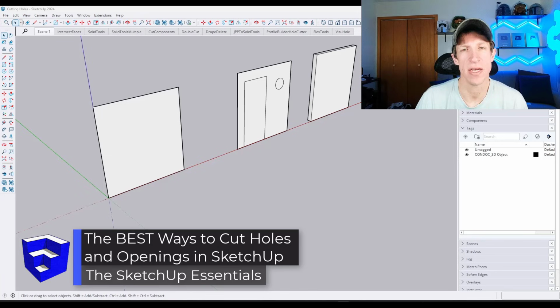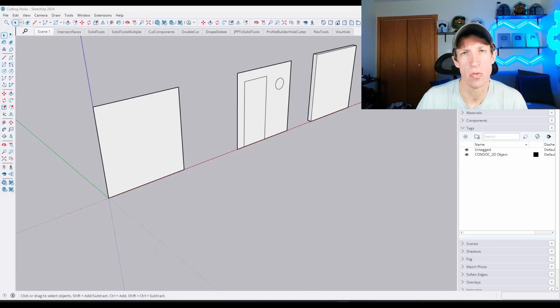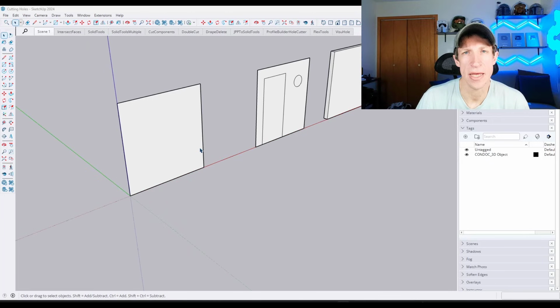So in today's video, we're going to talk about some of the best ways to cut holes in objects in SketchUp. Stick around to the end because I think we're going to talk about some tools that you might not have heard of that can really make a difference with those complex objects. But for now, let's go ahead and just jump into it.